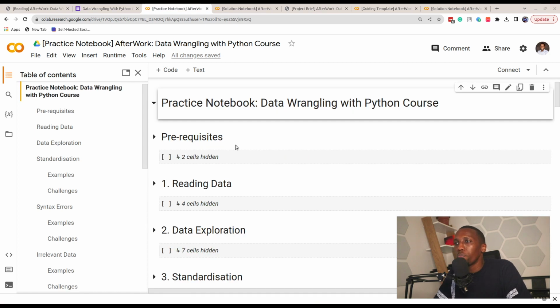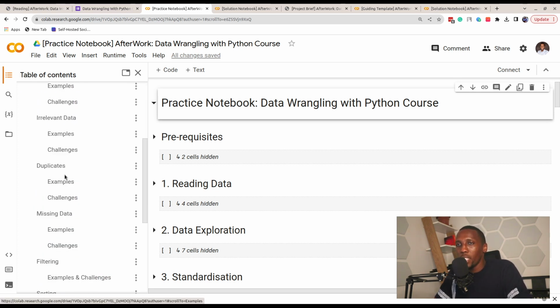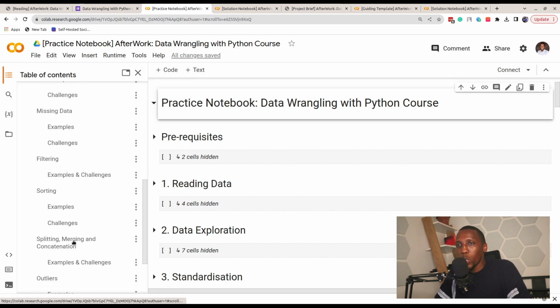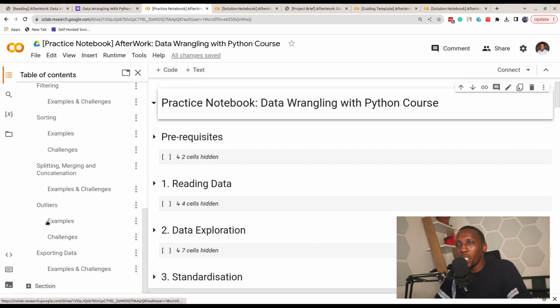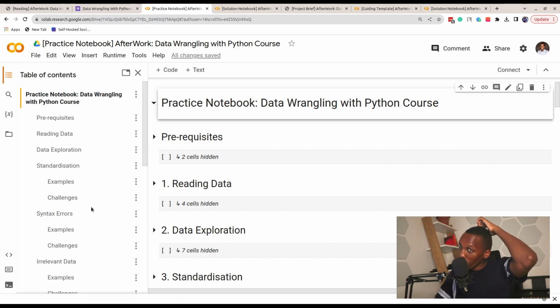All right, so having gone through the reading and the quiz, now we're going to go through the actual practical aspects of those concepts that we have talked about. That's in relation to reading data, exploration, standardization, syntax errors, irrelevant data and how to handle it, how to handle duplicates, missing data, filtering, sorting, splitting and merging, merging and concatenation, outliers, and exporting data. So we'll go through all these different aspects.